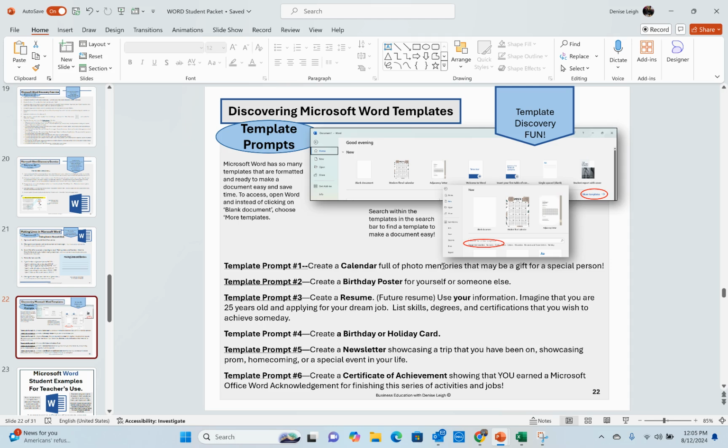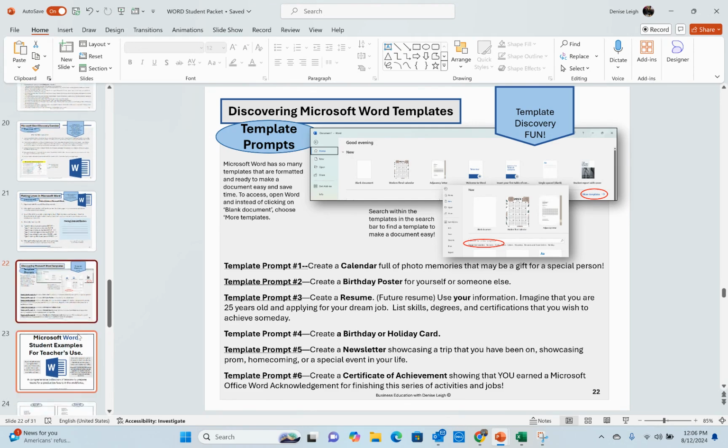If you don't have a color printer in your classroom for them, tell them they simply just need to email the local UPS store. You can call the store and get the email address, or send it to Office Max, Staples, Office Depot, and they will print it for them. And it's actually very inexpensive to have it printed. So again, these are like resume, birthday poster, newsletter, certificate of achievement. I want the students to know what they can use to save them time.